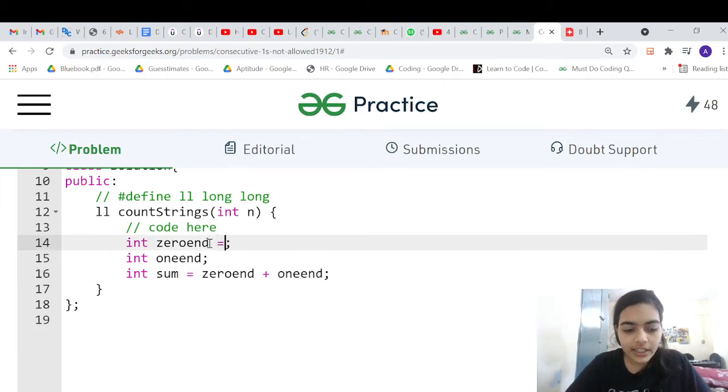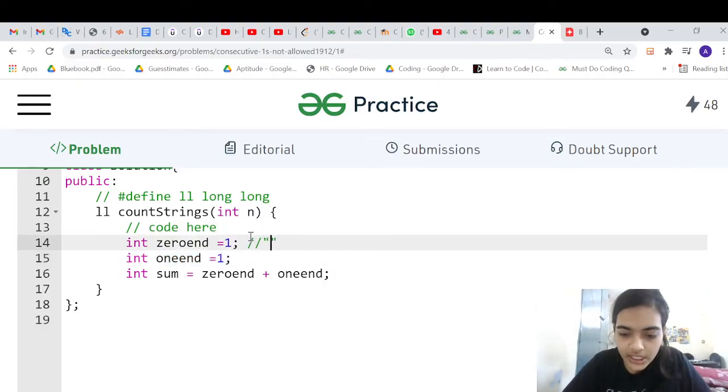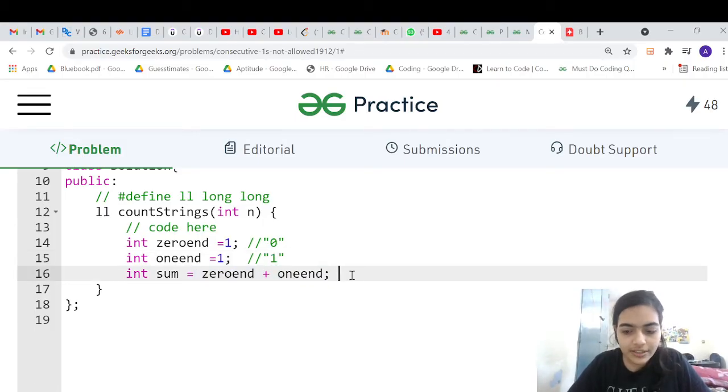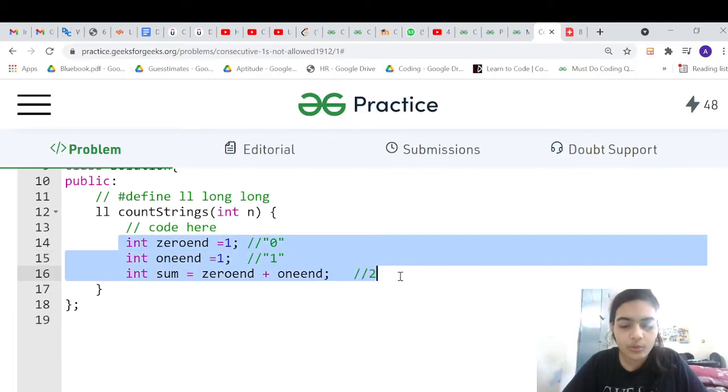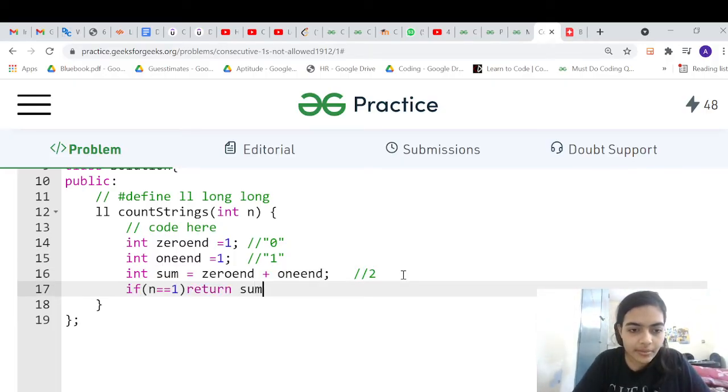Now initially 0 ending strings are 1, right? Because the cases start from n equal to 1 and you have to keep on building. So initially you have just one string. This is simply the string which is 0. This is simply the string which is 1. And then the sum of both these strings. So initially sum will be 2. This is the case when n is equal to 1. After this we will build our logic. So if n is equal to 1, you can simply return sum here itself.